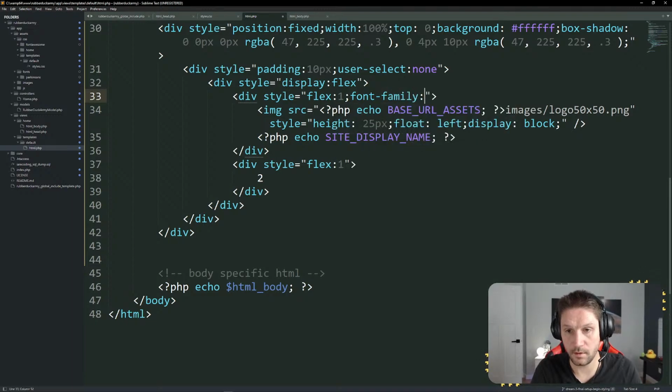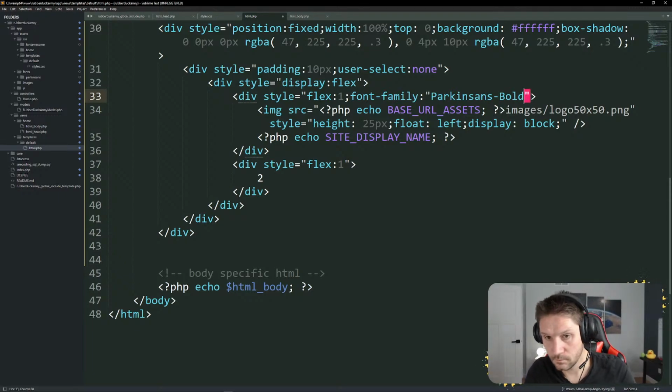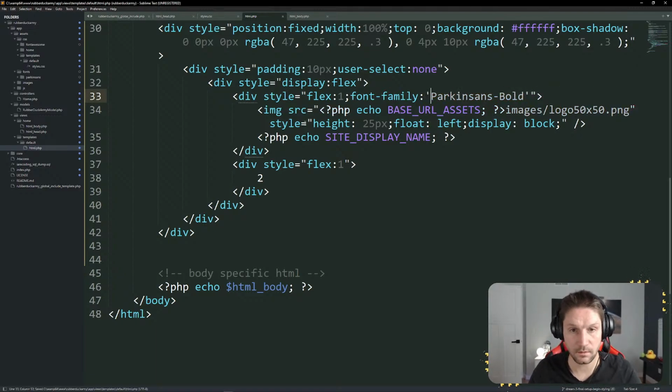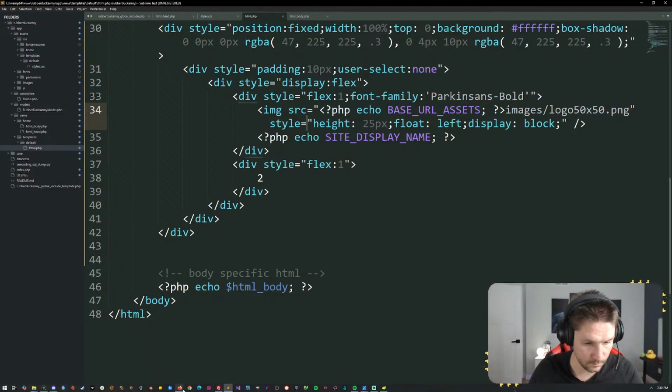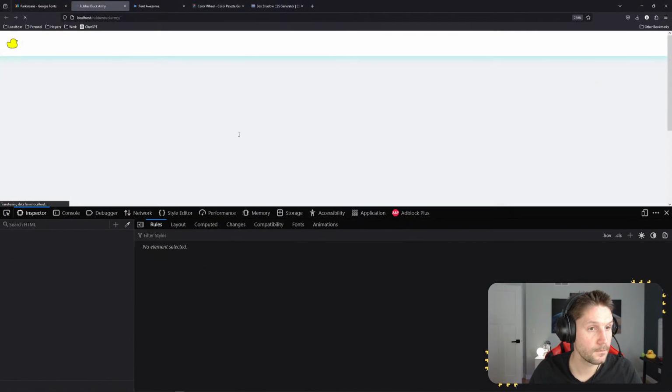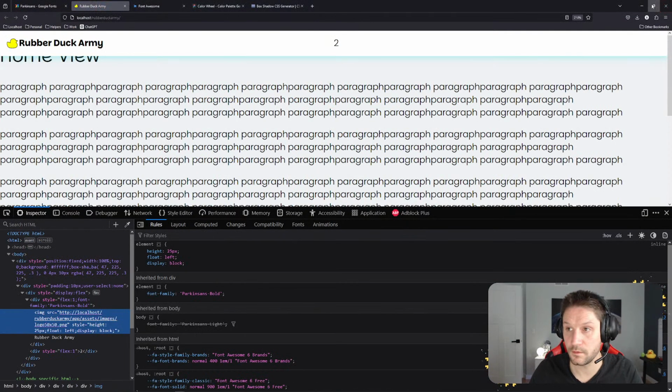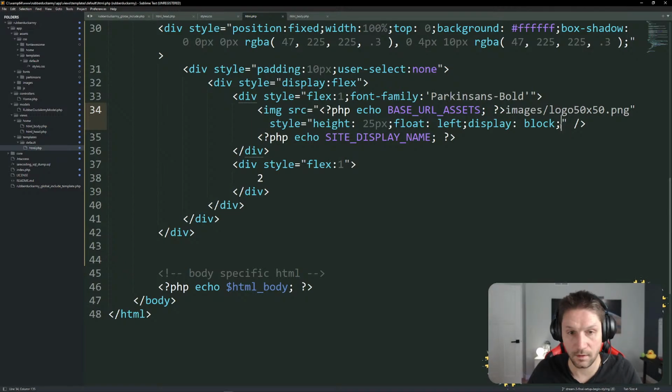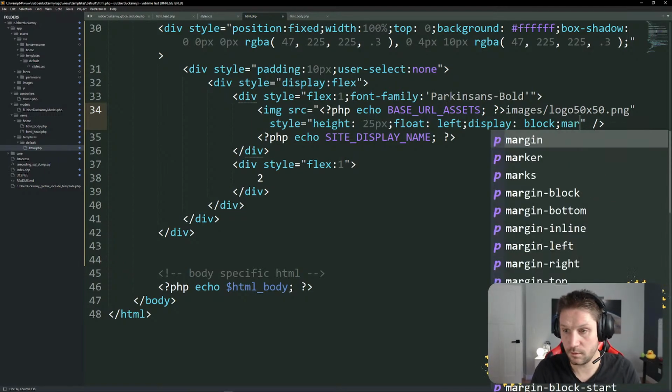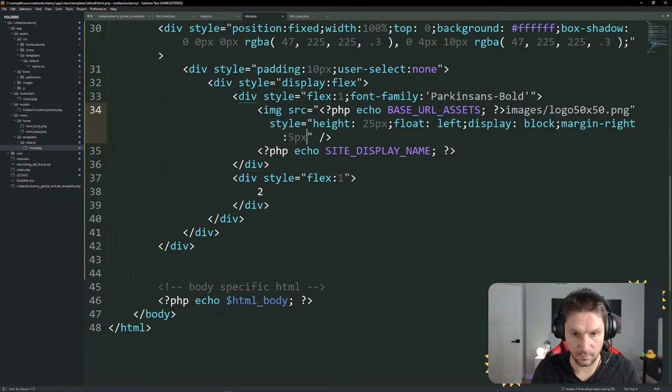Font family, Park and Sans, bold. Single quotes, because we're inside of the double quotes. There's bold. Gotta get our margin right on our image. Margin right 5 pixels.